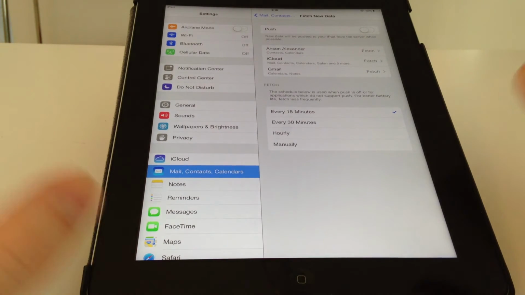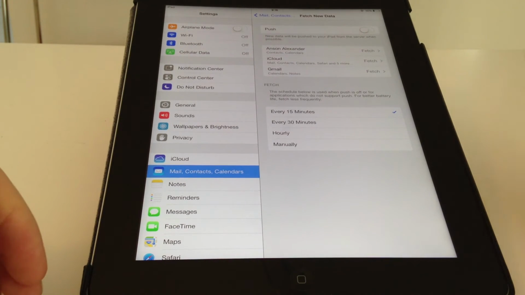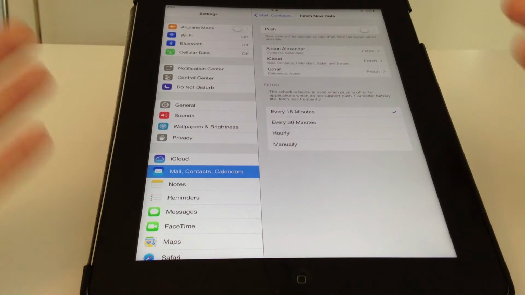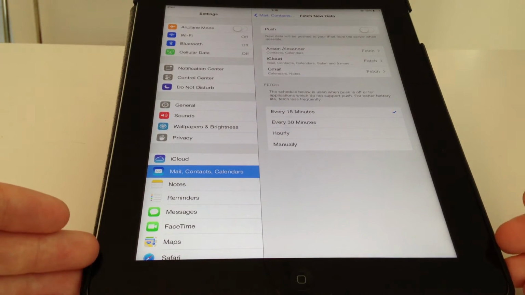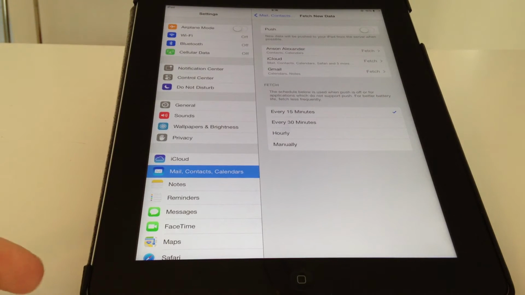With fetch, it tells you how many new ones you have, but until you open up that app, it's not going to actually bring those emails in. So your iPad or iPhone will be making less communication with the server and therefore saving your battery life and, to be honest, some of your data. It's going to save a little bit of your data plan.